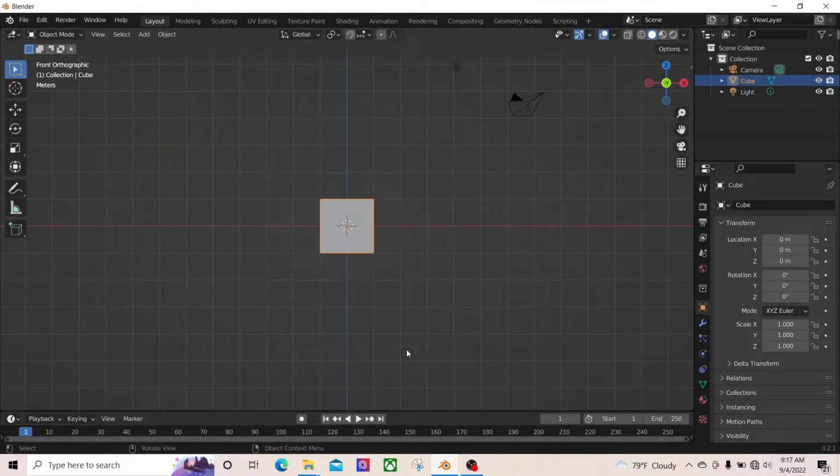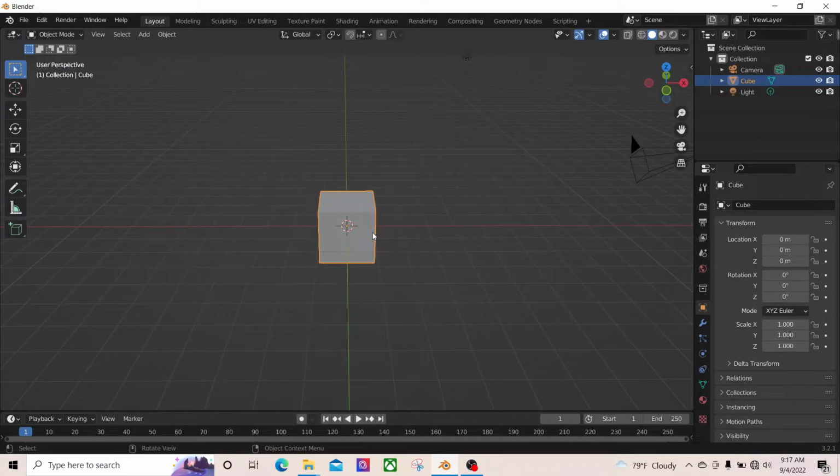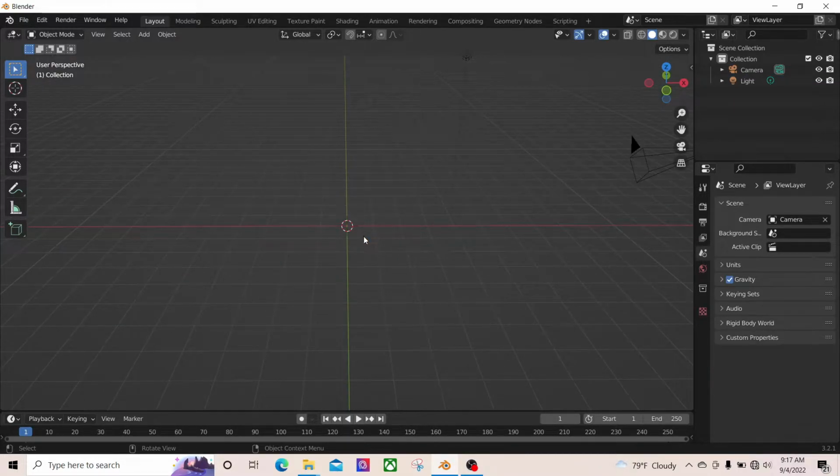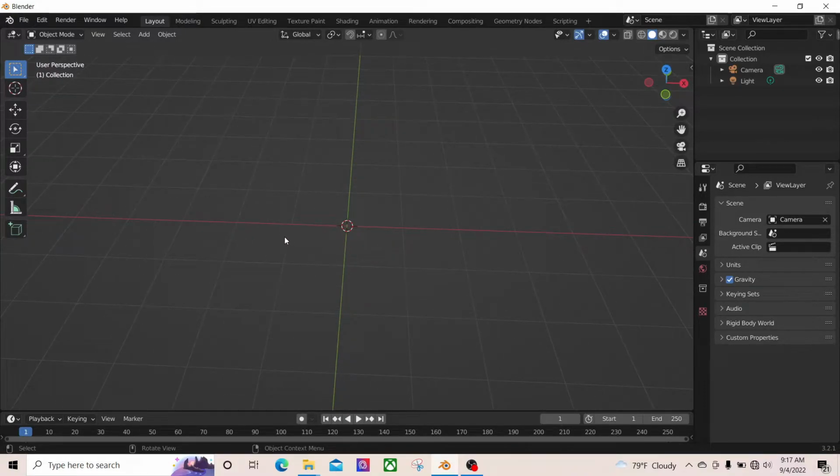Hello everyone, today I'm going to start a quick tips of Blender series. So let's start with 3D cursor. First I'm going to delete the default cube and you can see the 3D cursor.